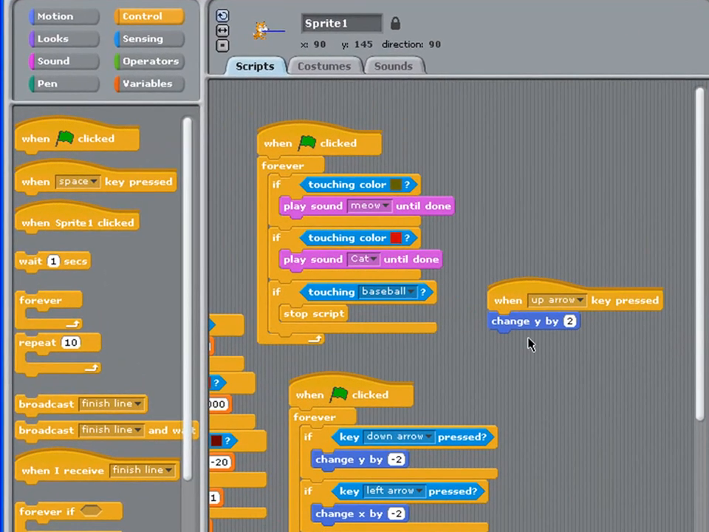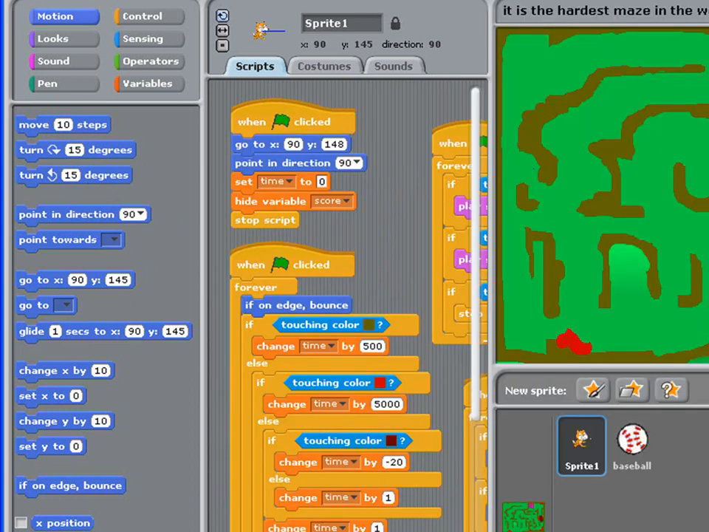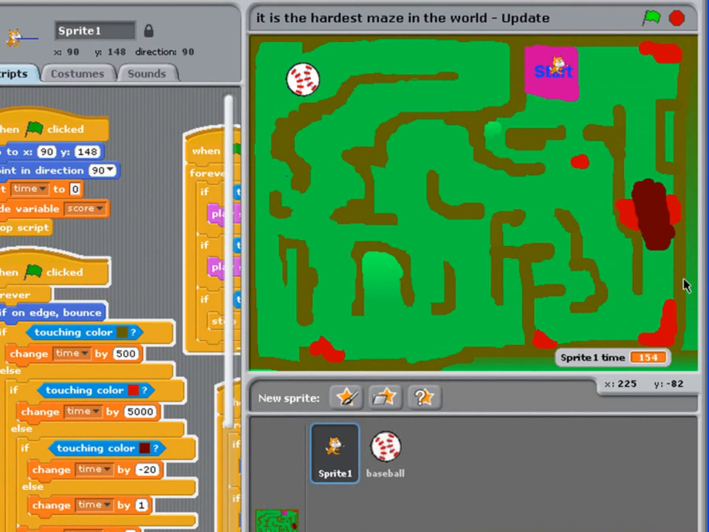So let's go back to the scripts here and see how we can do that for this particular one, anyway. Instead of change y by 2, the first change we'll make is to first point the cat in an upwards direction, and then instead of changing y, we'll just move it because sprites always move in the direction they're pointing. And instead of 2, I'll make it 5 so that the game moves a little faster. Okay? Now we can try that. And for the up arrow, if I press up, the cat turns and moves up.